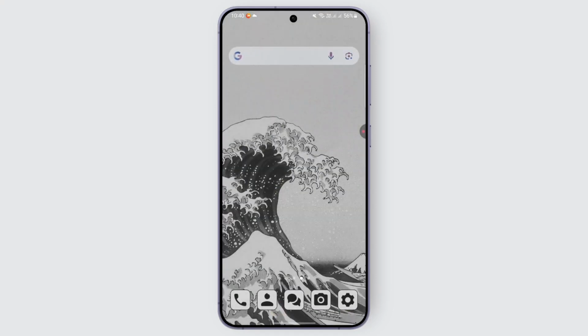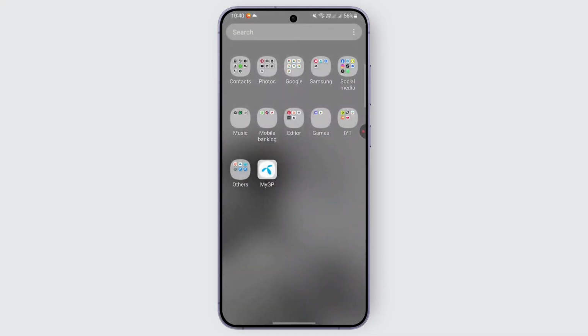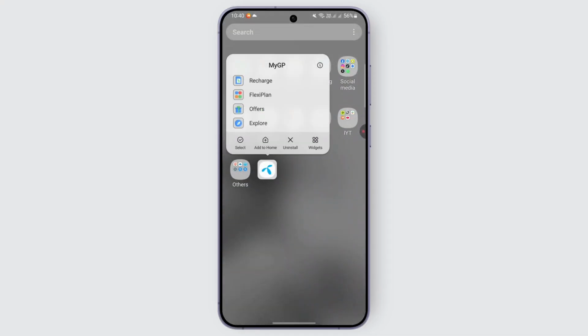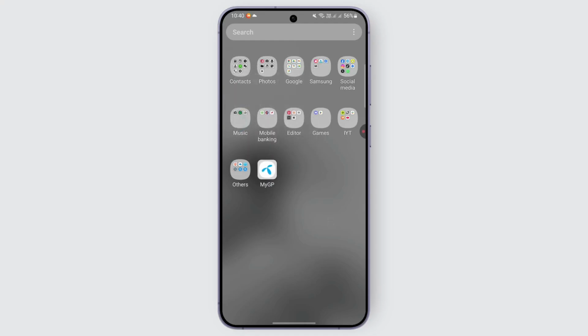Apart from that, you can reinstall the application as well. You can long press on MyGP for that and look out for the uninstall option. Go ahead and confirm it and reinstall it from the Google Play Store. That should also often resolve the issue.